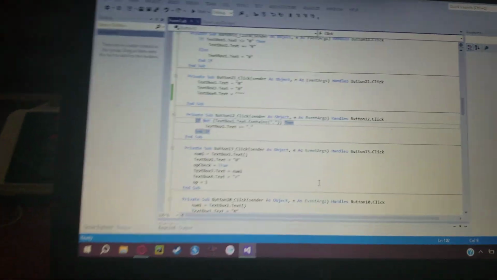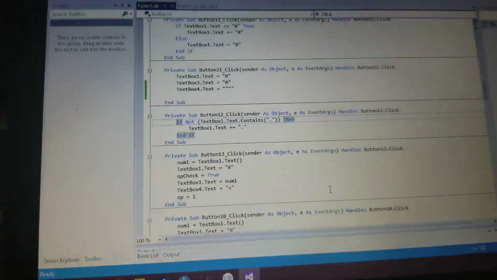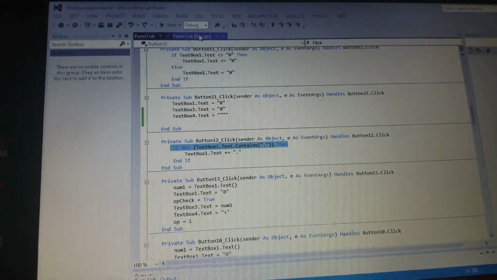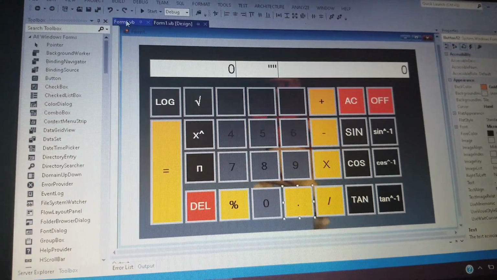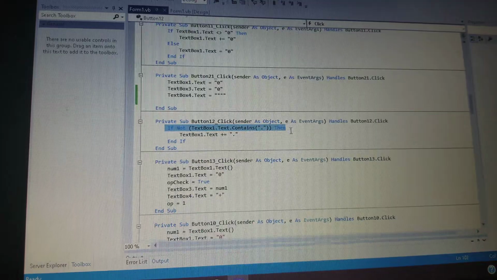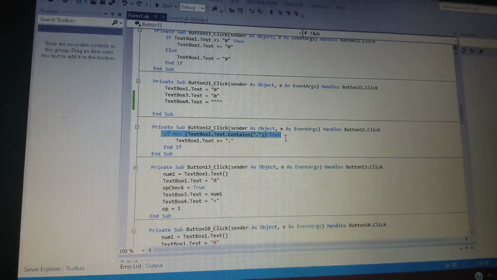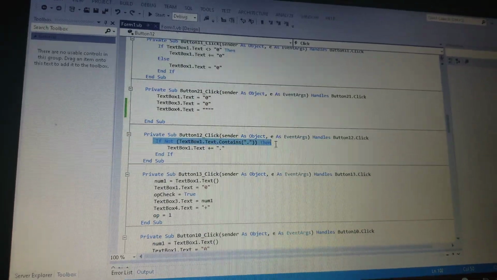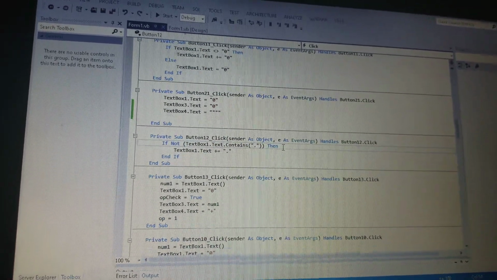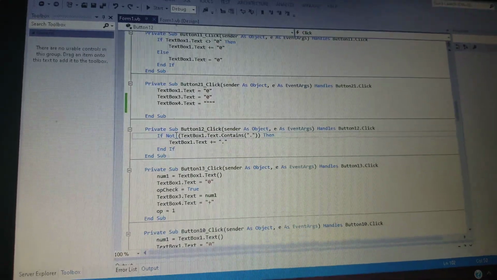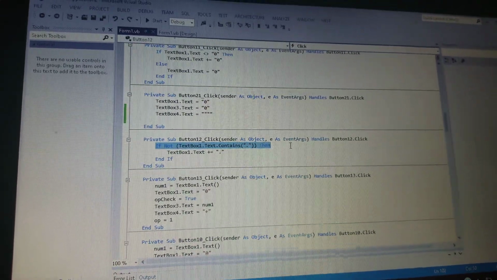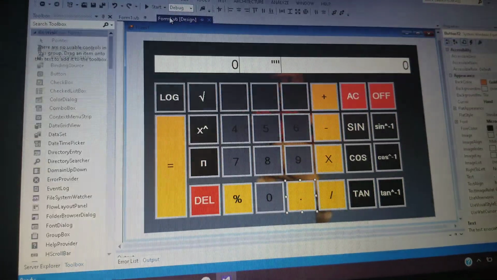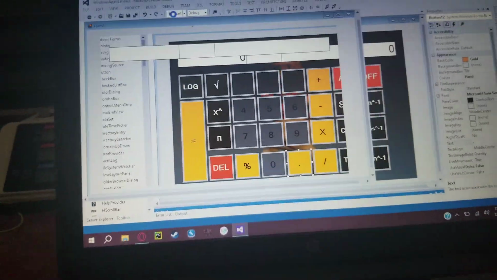Okay, so here's the code for the decimal. This line right here reads the text in text box 1 to check if there's a decimal. On a calculator, you can't really put two decimals in one input, so this is just to make sure there are no double decimals that create an error. And if there is no decimal, then it'll just add a decimal. That's it, very simple. So let's move on with my calculator.